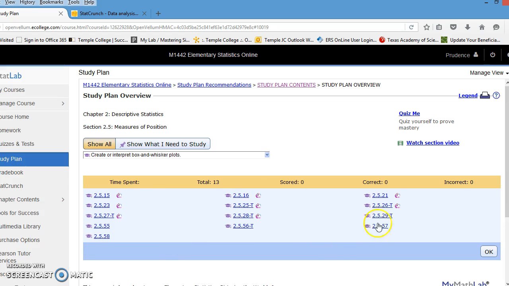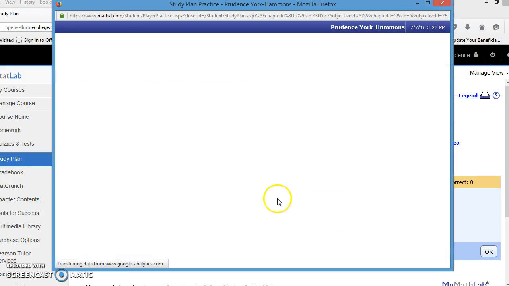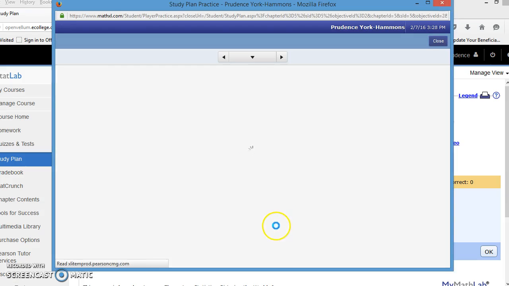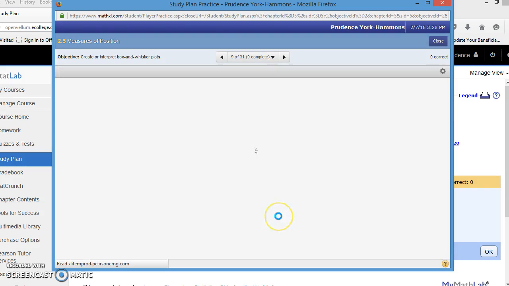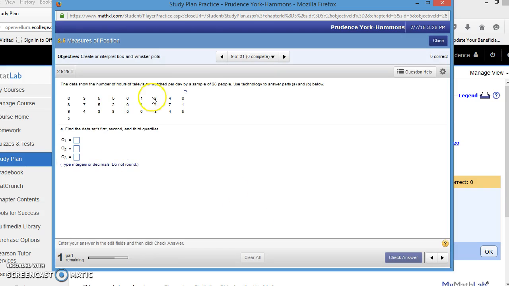There are several of these to choose from. I'm going to use 2.5.25-T. That's a test bank item. It's one you might see on a quiz sometime. So here's our problem. The data show the number of hours of television watched per day by a sample of 28 people. Use technology to answer parts A and B below.